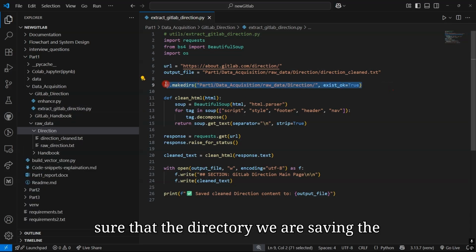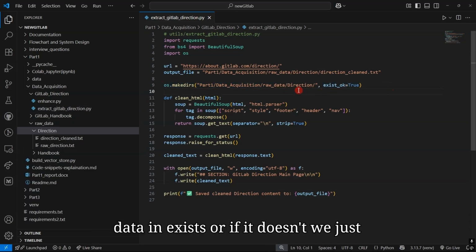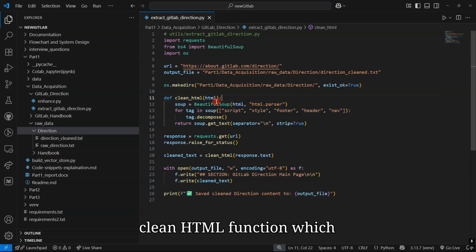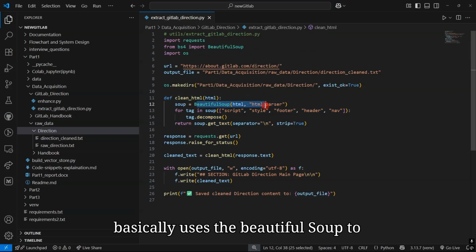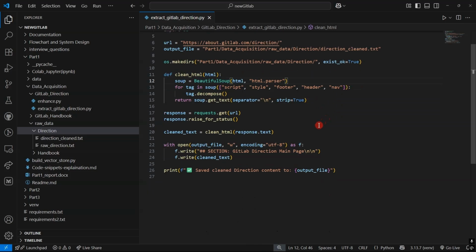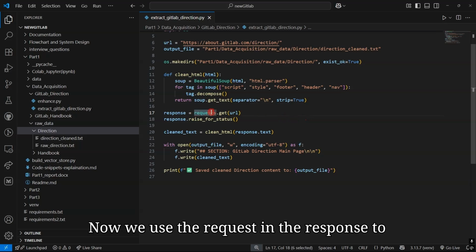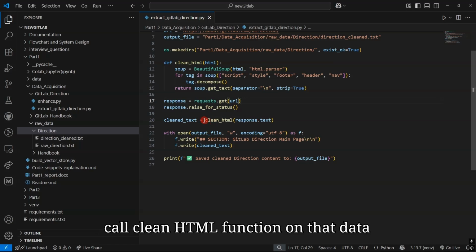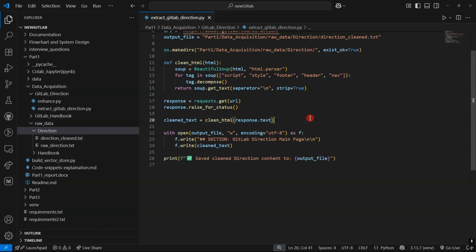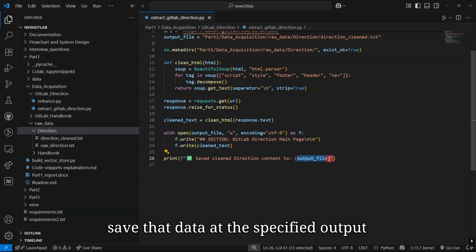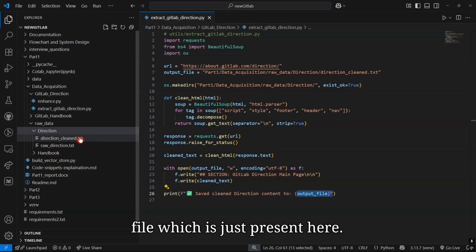Now we make sure that the directory we are saving the data in exists, or if it doesn't, we just make a directory. Now we have written a clean HTML function which uses BeautifulSoup to convert the raw HTML and XML data into a readable format. Now we use requests to get the response from this URL, and then we call the clean HTML function on that data. And by using file handling operations, we save that data at the specified output file, which is present here.